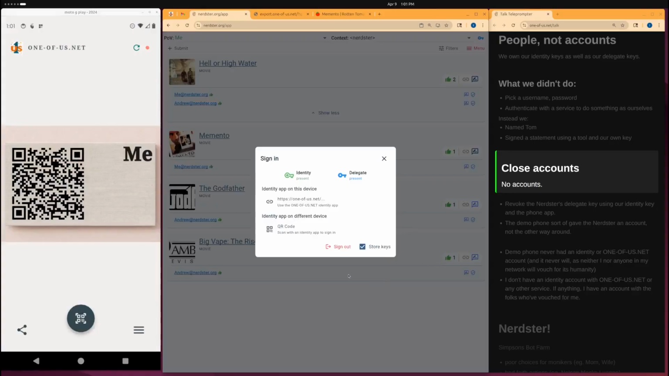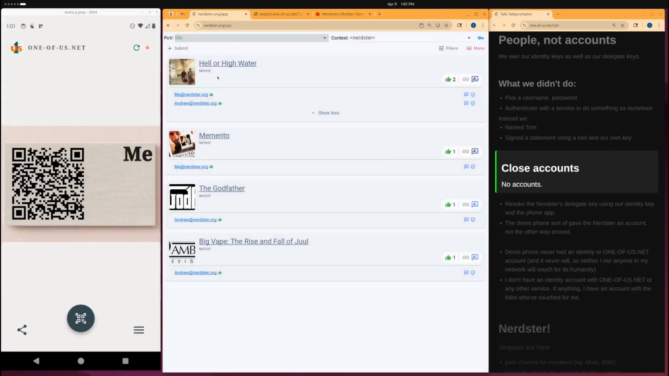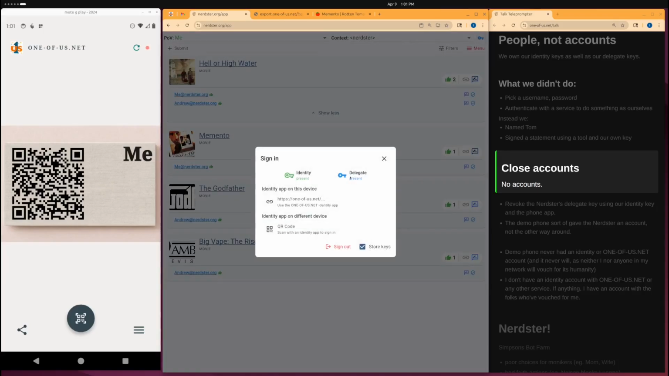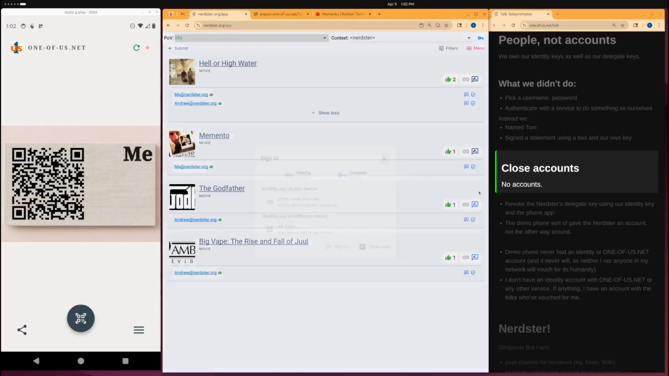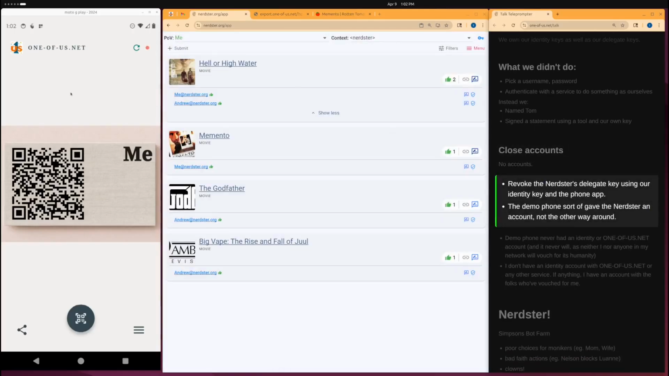So we'll close that. I'm signed in here as me, and I can see my identity key and my delegate key. Note that for the identity key, the Nerdster only has the public key. For the delegate key, the Nerdster has the private key as well, so it can sign stuff on my behalf. So in order to close my account, I'm just going to go here.